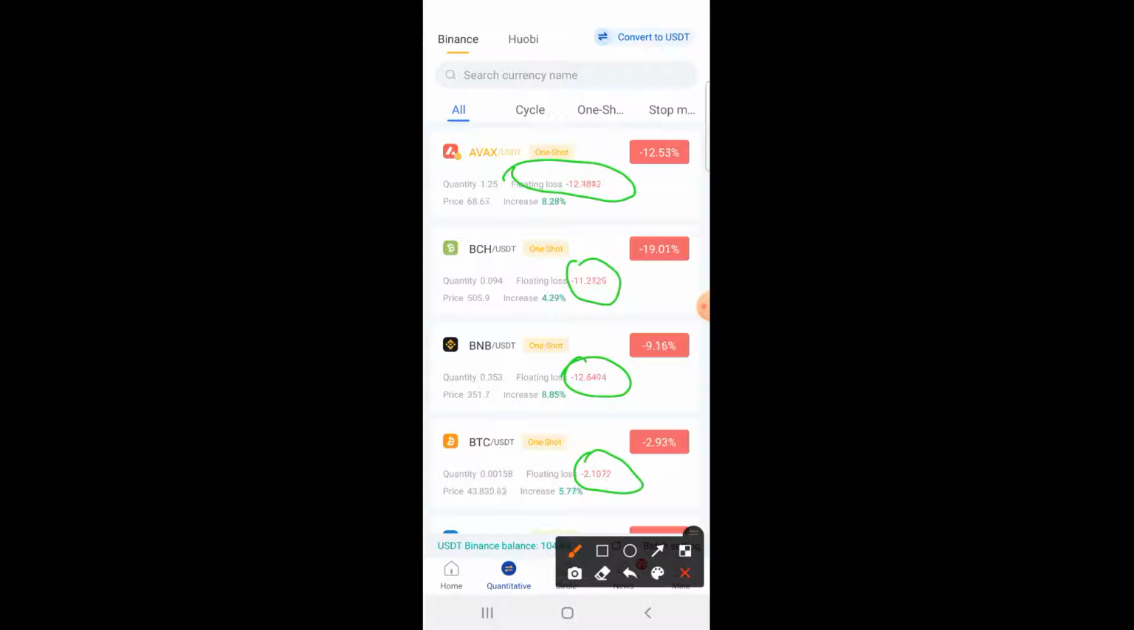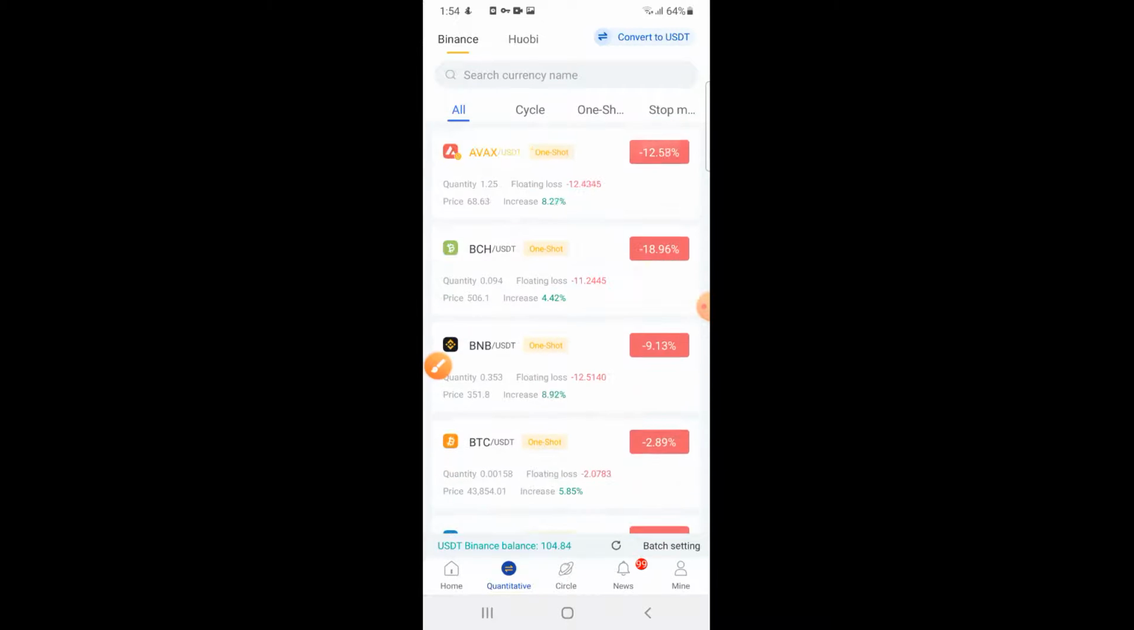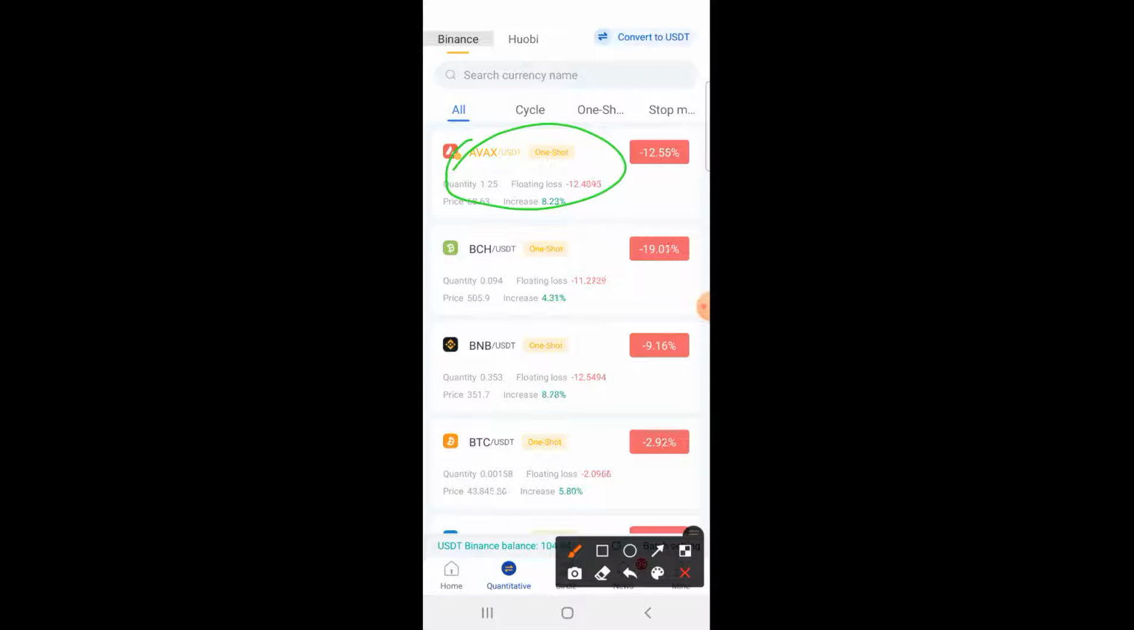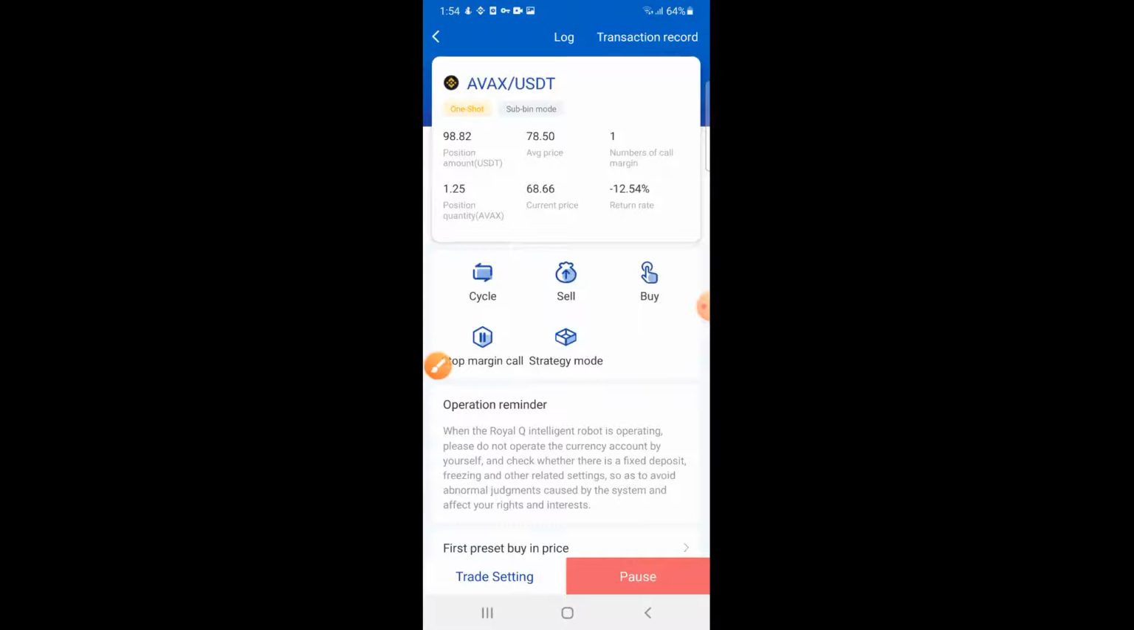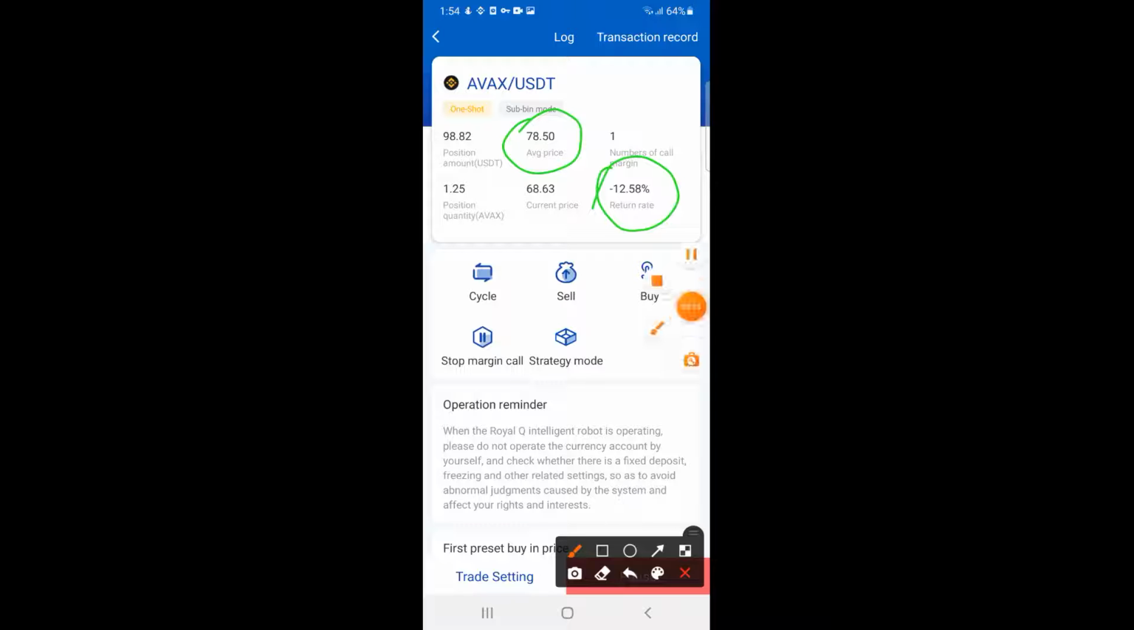Now the market is going down. As you will see here, now the market is in an uptrend, but this is a temporary loss. Now I am finishing this temporary loss using replenish. I am just clicking here, for example, AVOX. After clicking AVOX, as you will see here, this is 12.59% and the average price, which means the price I entered when I started the trade the first time.